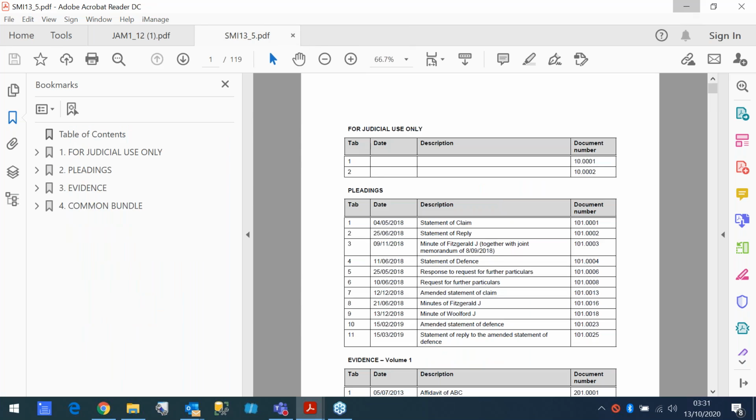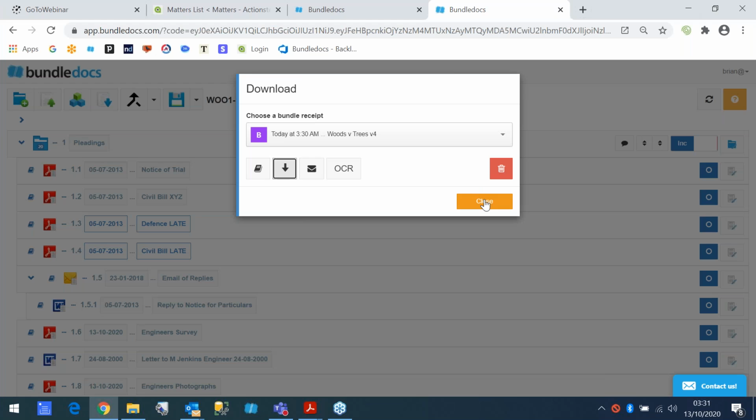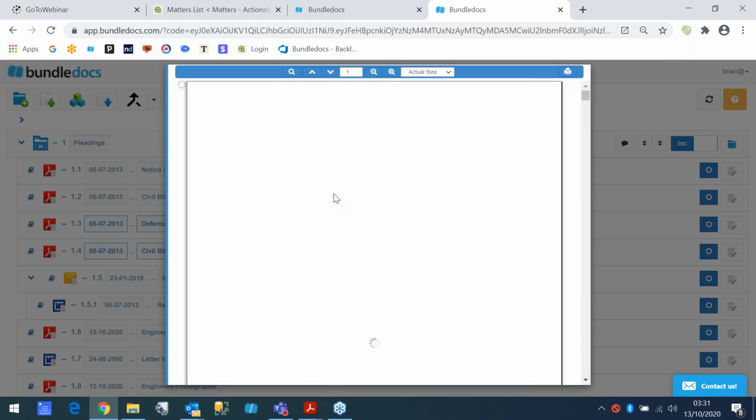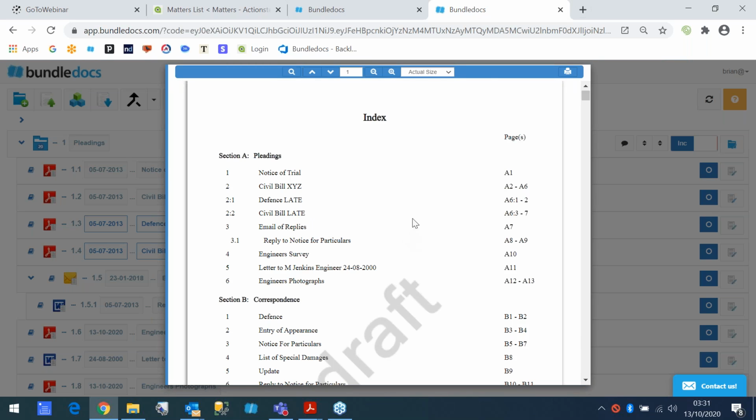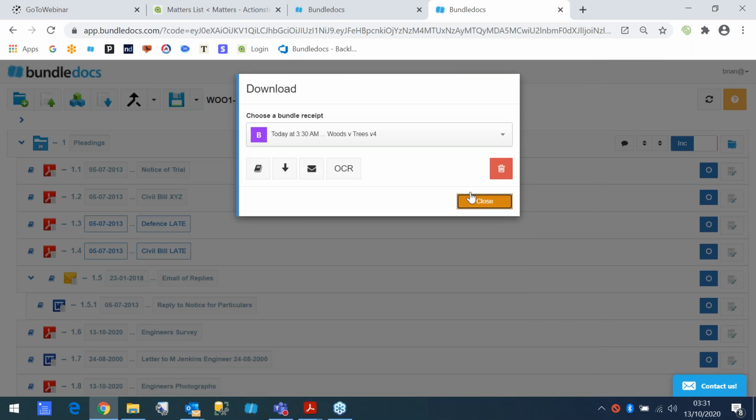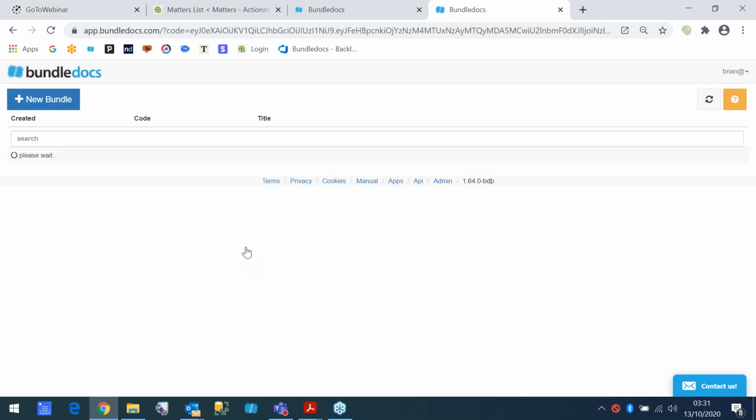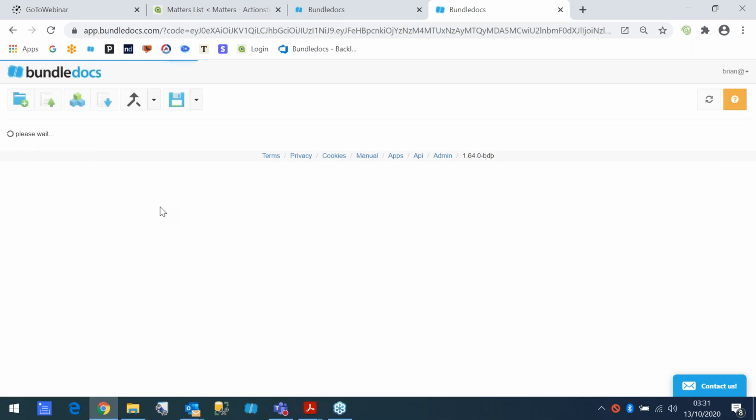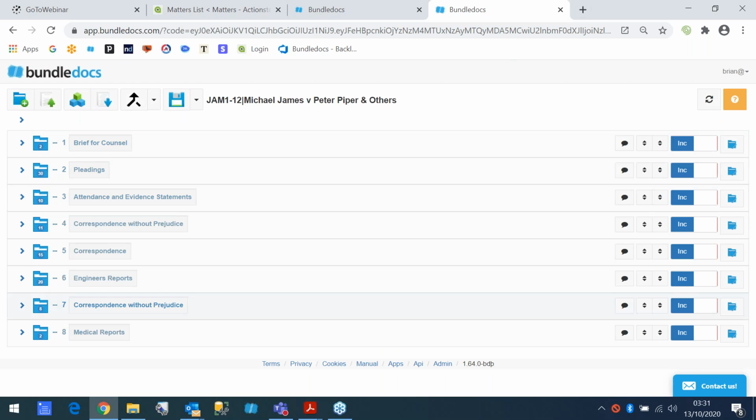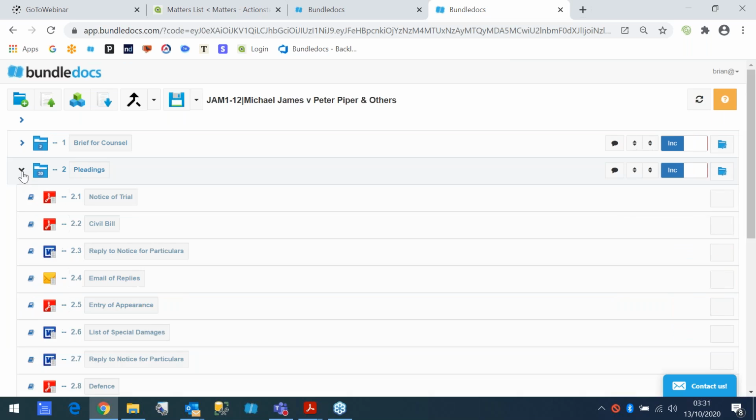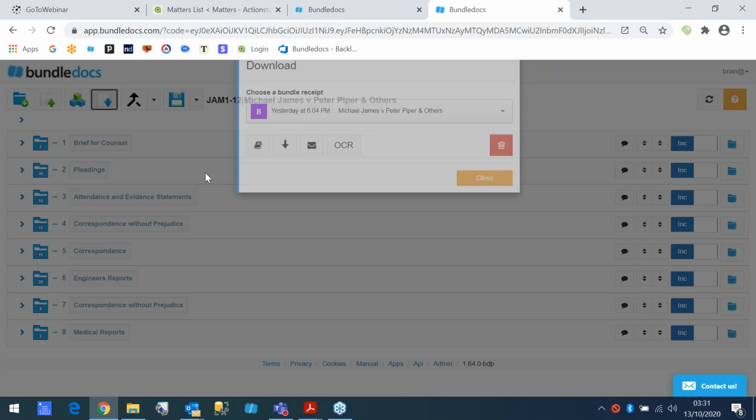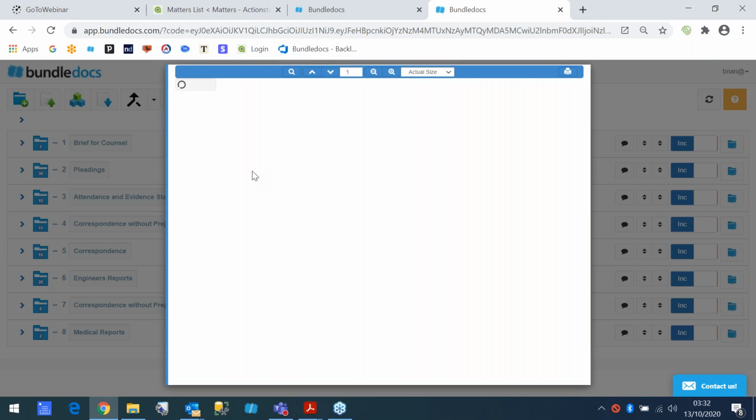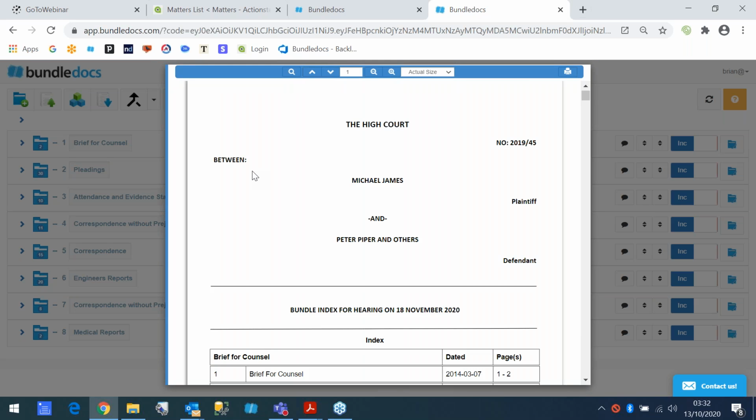A few other things to note is the output so far has been pretty drab, to put it mildly. I mean, the index looks awful, but you can inject what's known as a custom index. So if I give you one or two examples of custom indexing, a typical high court case, let's say here, this is my high court case with all my documents and whatever inside. If I just show you the output, the idea with a custom index is that you can frame the output to suit your style.